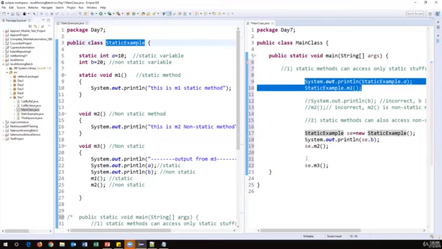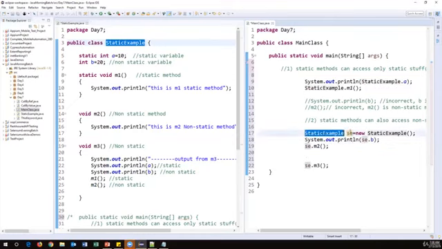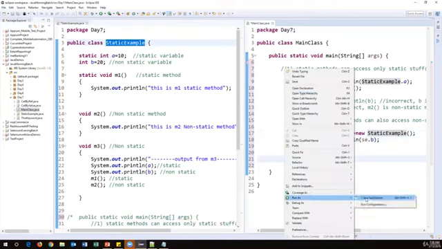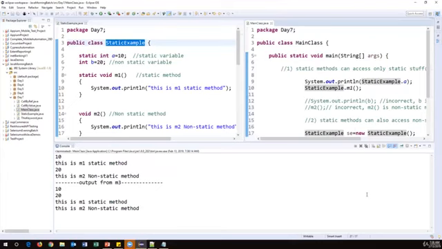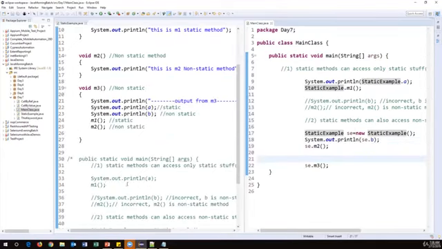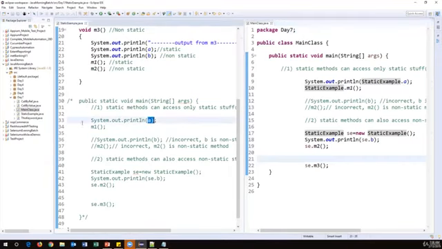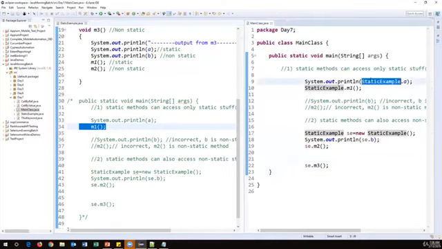And non-static, anyway, fine. For non-static, we create an object of this class, and through the object we are able to access. This is perfectly right. So the only thing is, if you want to access the static variables and static methods within the same class, we don't need to specify the class name dot variable name, class name dot method name. But if you want to access static variables and static methods outside of the class, we must specify the class name dot variable name, class name dot method name. So this is another thing you need to remember.